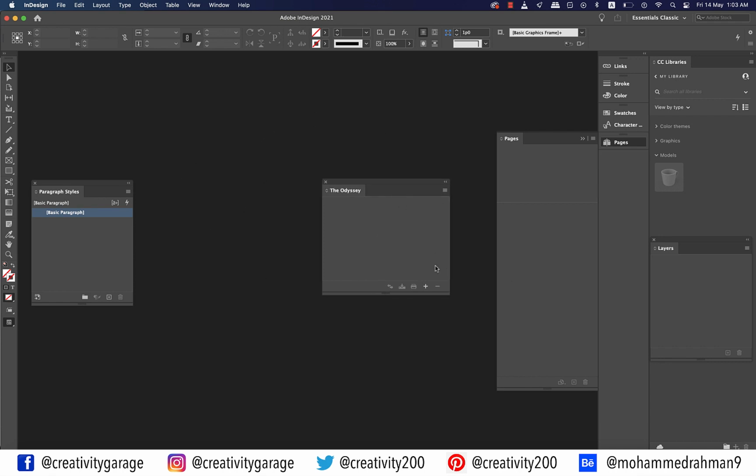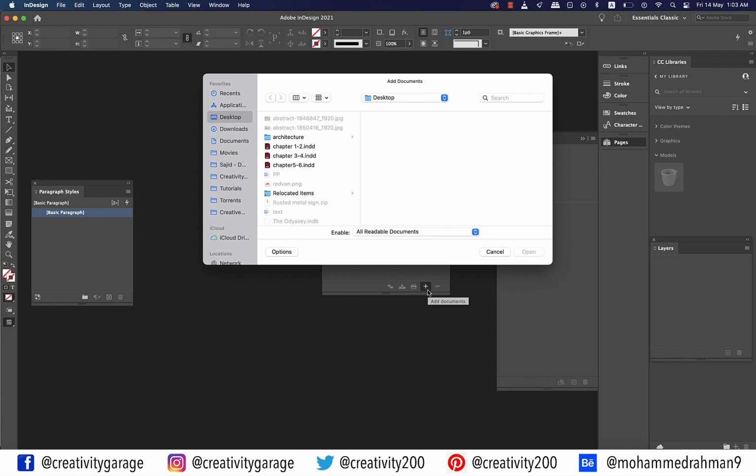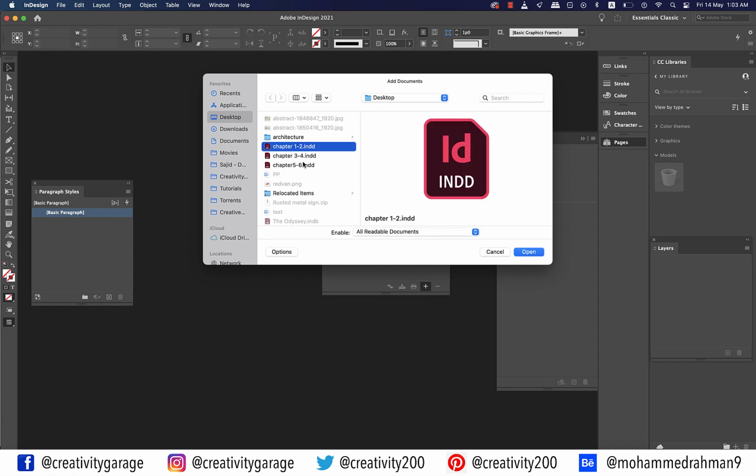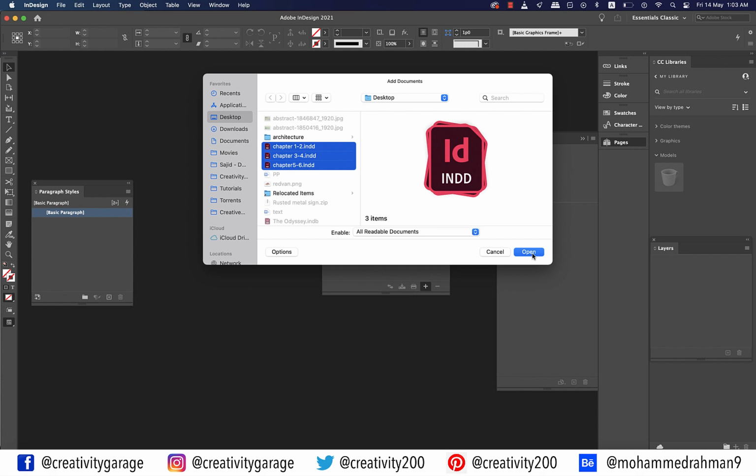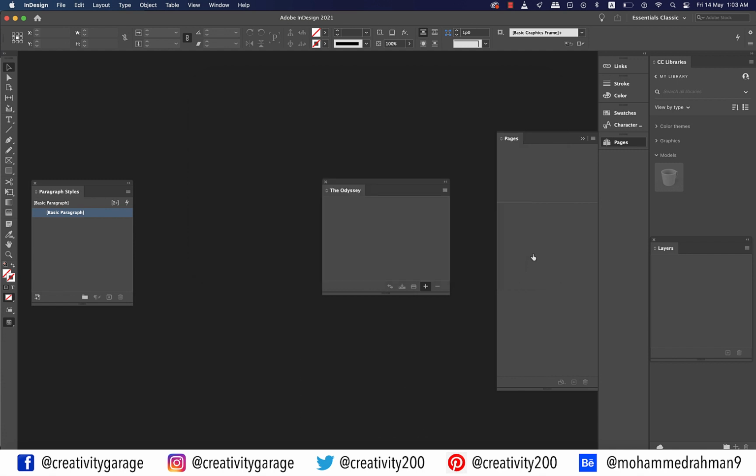You see this small panel with the title of our book, and there is a small plus button at the bottom of the panel. Just click on it, and then in the pop-up, click to select all 3 different documents or pieces of the book. You'll have to hold Command on a Mac or Control on a PC to make the selection here, and then hit Open. And there you go.